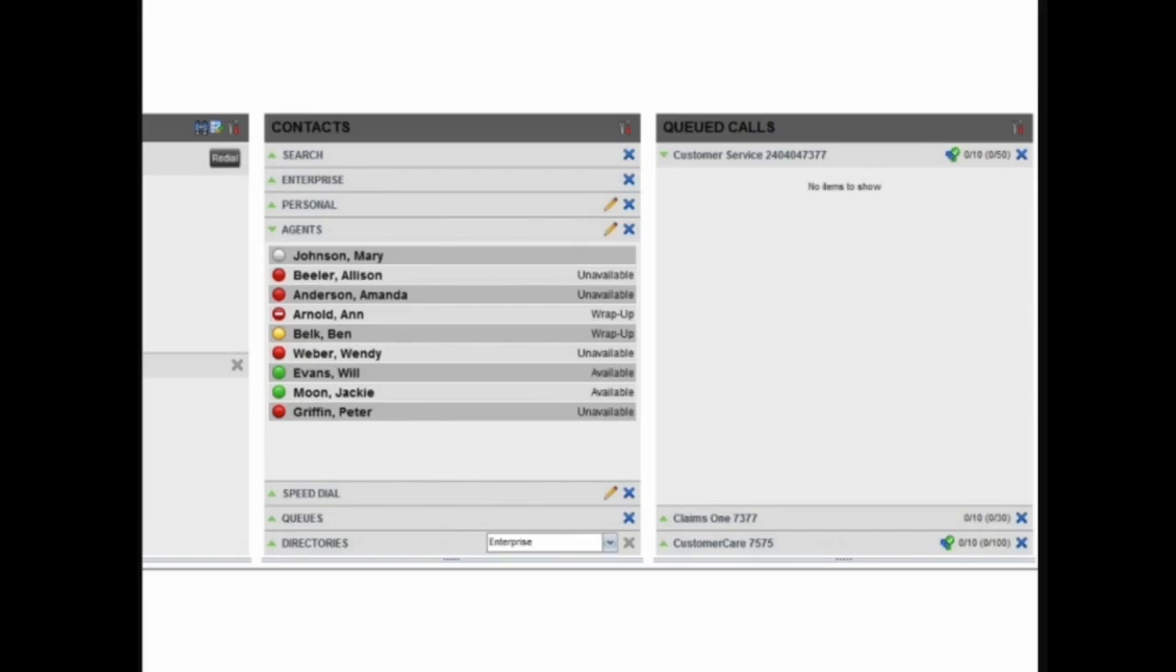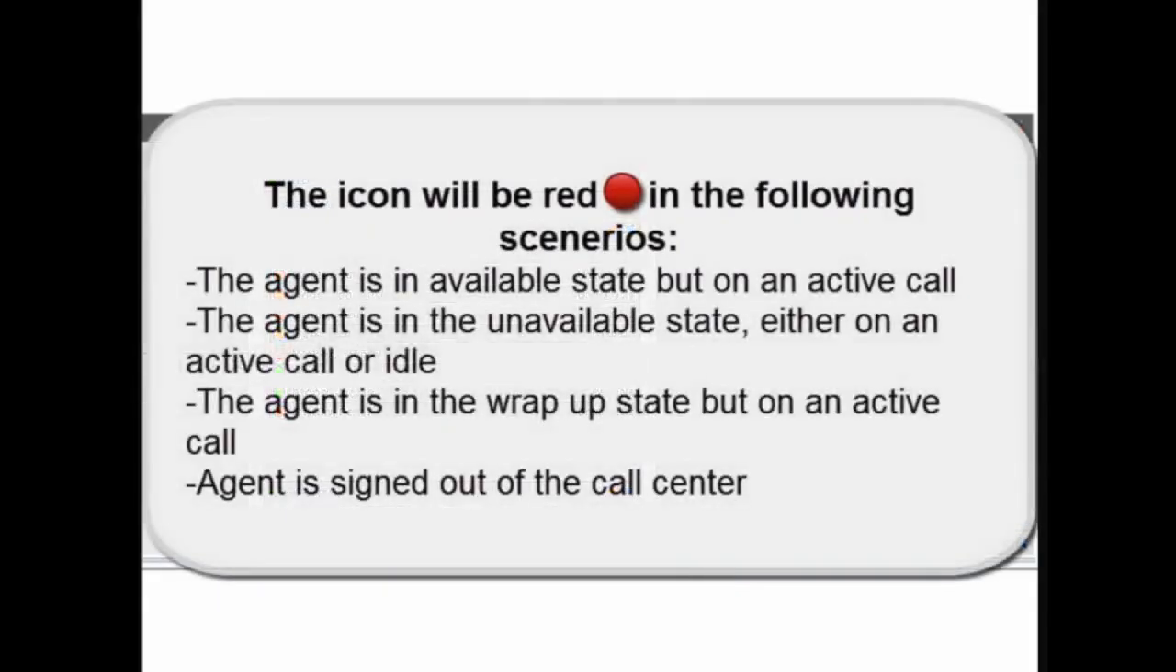The icon will be red in the following scenarios: the agent is in the available state but on an active call. The agent is in the unavailable state, either on an active call or idle. The agent is in the wrap-up state but on an active call. Or the agent is signed out of the call center.